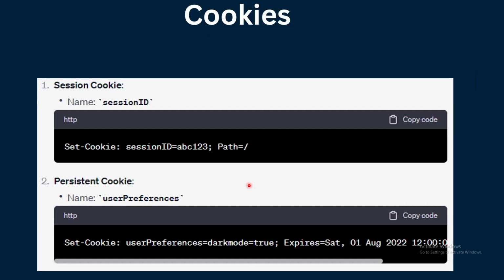Now I will talk about some common cookies. The first one is a session cookie. This one is basically used to maintain a user's session during a single visit. The next one you can see is the persistent cookie. It basically stores user preferences or login status across multiple visits.